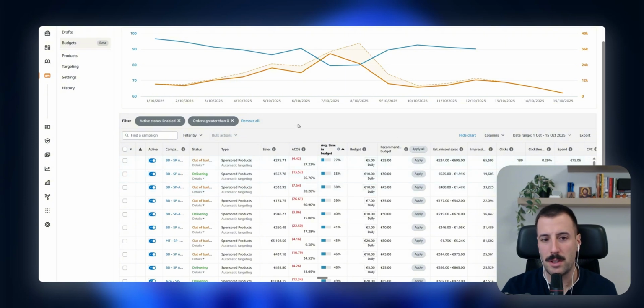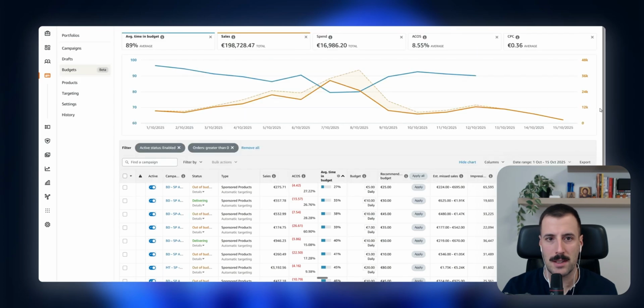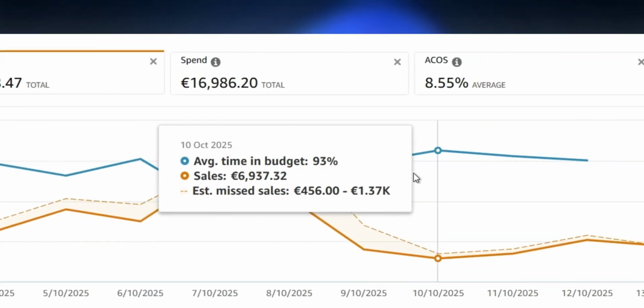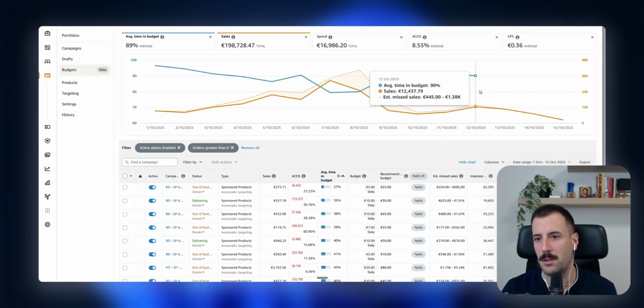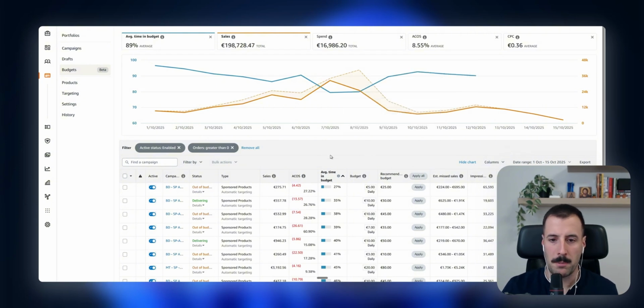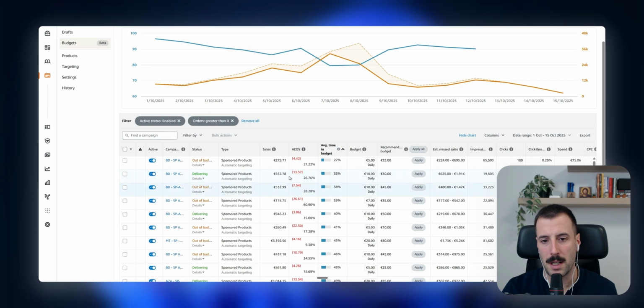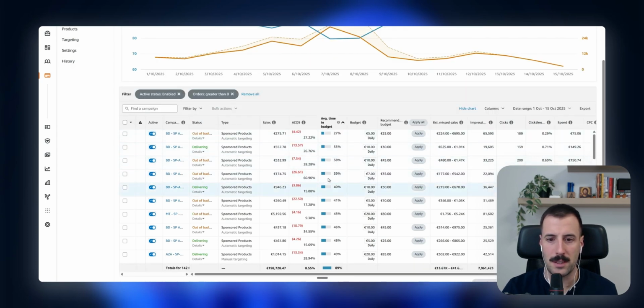So here it's kind of useful. You can see what's been happening. The downside is that the metric average time in budget is lagging a few days. So today it's the 15th of October, and you can only see the data from 3 days ago, up to the 12th of October. What was the average time in budget across all of the campaigns? Now I've sorted by average time in budget, so I can see only these ones at the top who are not meeting the required thresholds to spend throughout the day.